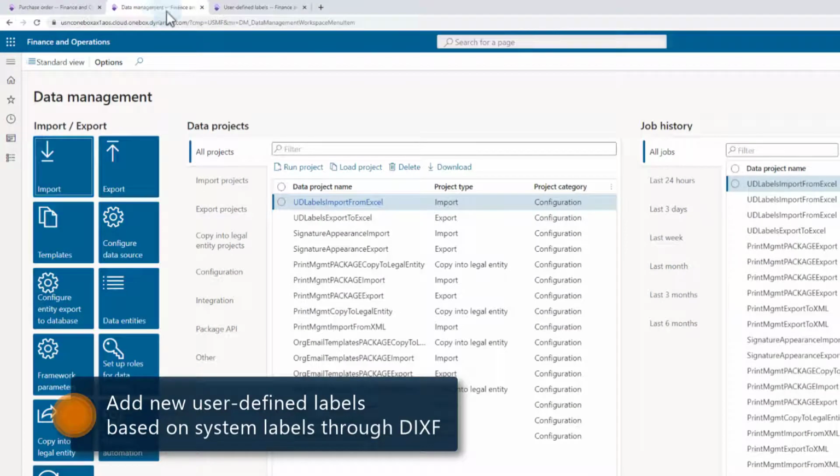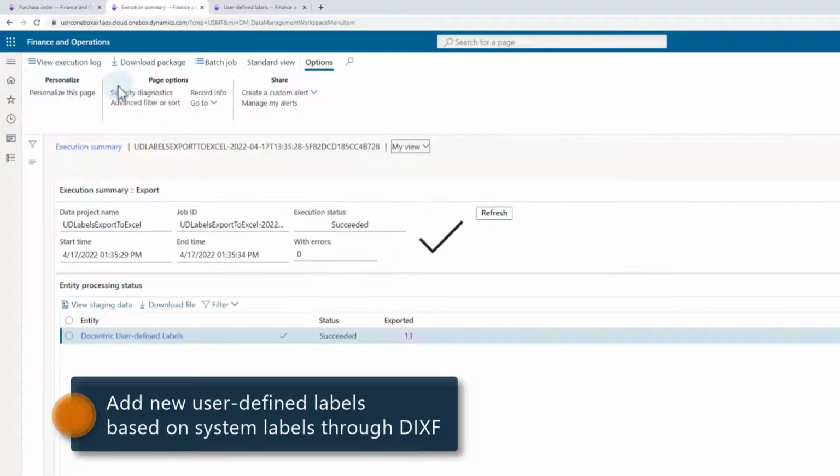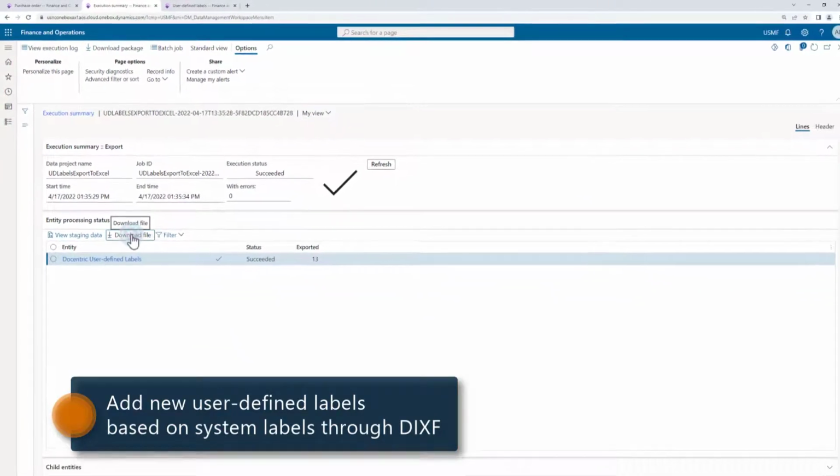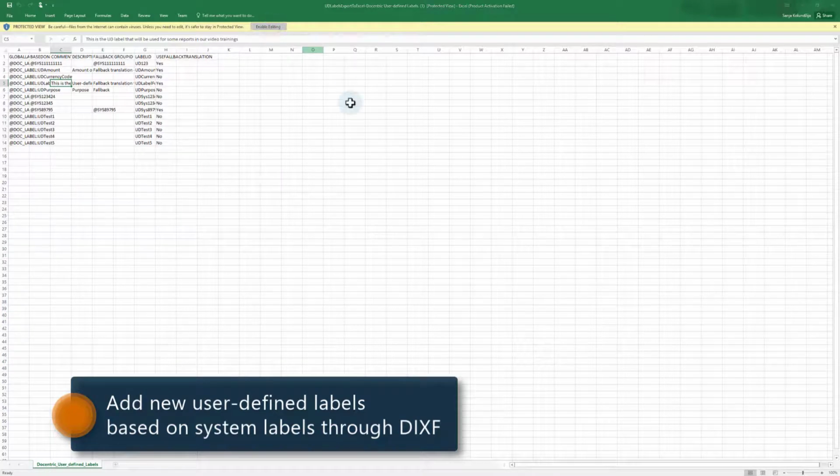I have already prepared one export job, which I have configured to use the D365 user-defined labels data entity and Excel export format. I will use it to export the user-defined labels, just because it will give me the correct format of the file that I need to populate with the labels for import. Export now. The job is successfully done, and we can download the Excel and open it.